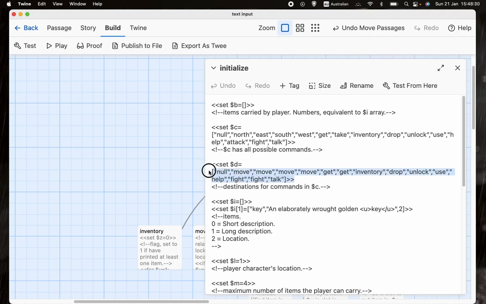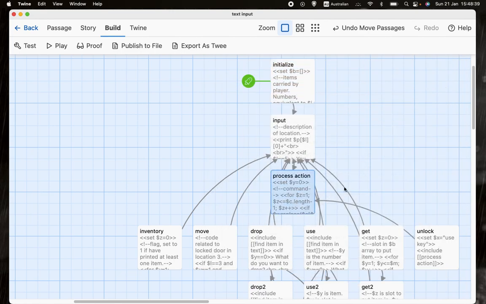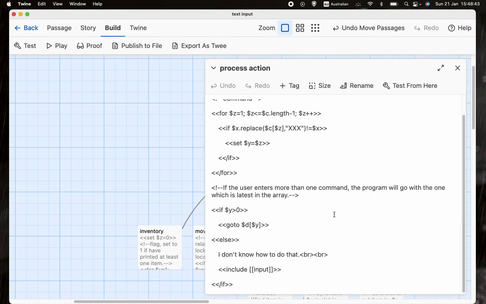So we have this array which gives the names of the pages that we want to go to based on C, and then instead of having an if y equals 7 then go to this one, and if y equals 8 go to this one, we just have if y is greater than 0, go to $d[$y], because when we use go to, we can do it with the name of a page, so we could do something like <<goto [[move]]>>.